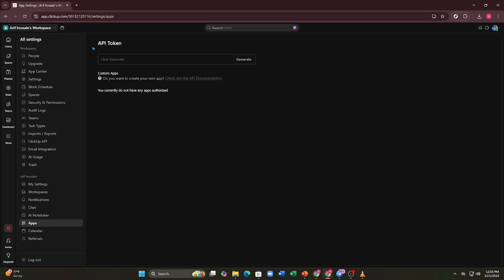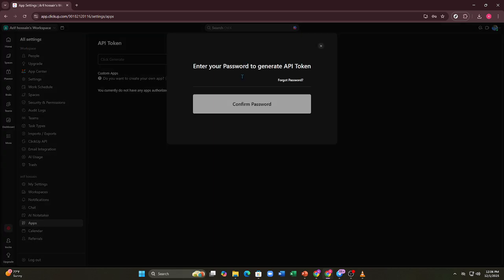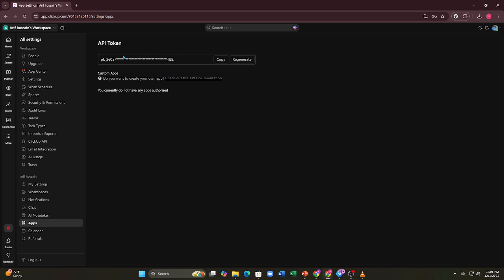If this is your first time, you'll see a button that says Generate Token. Click that, and ClickUp will instantly create one for you. If you already have a token, you'll see a Show button instead, so just click that to reveal it. You'll see a long string of characters, and yeah, that's your API key. Treat it like a password. Click Copy to save it to your clipboard.